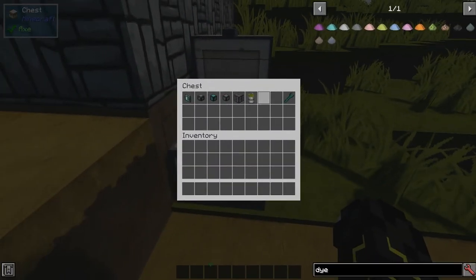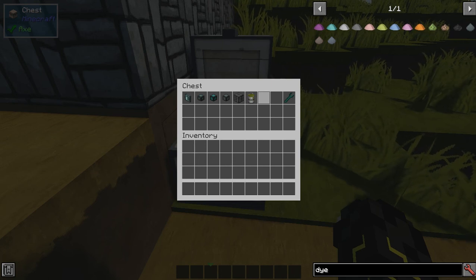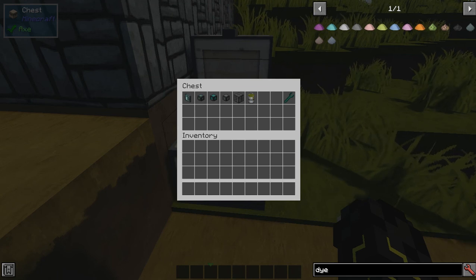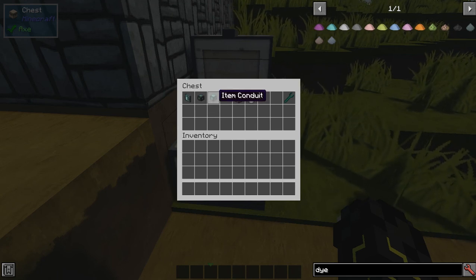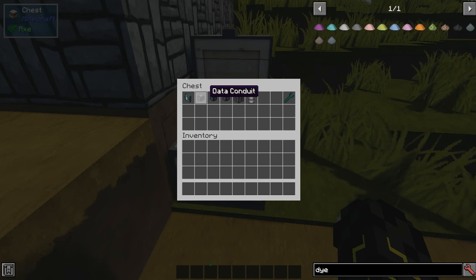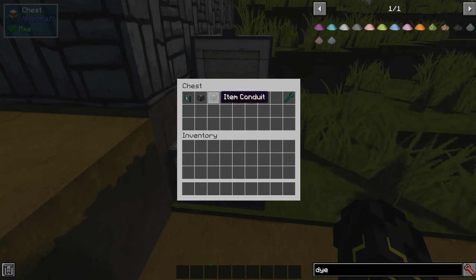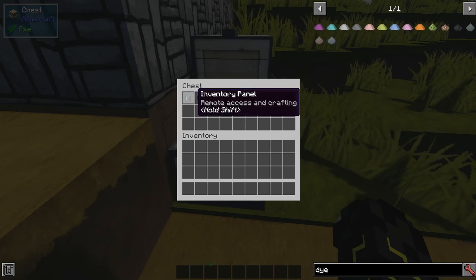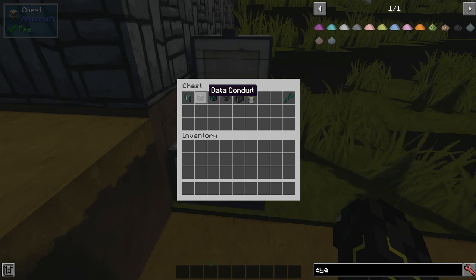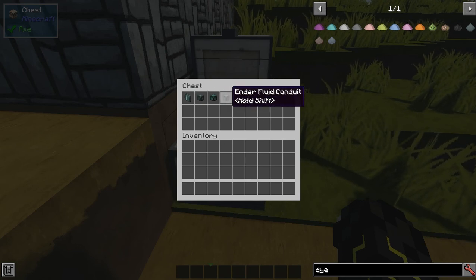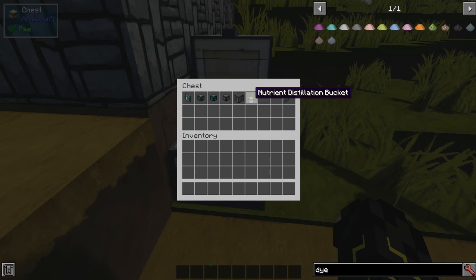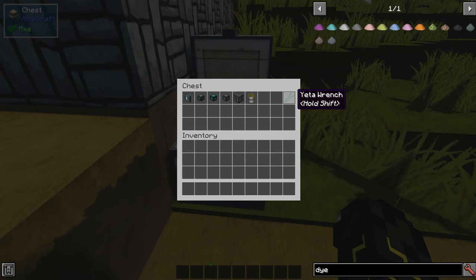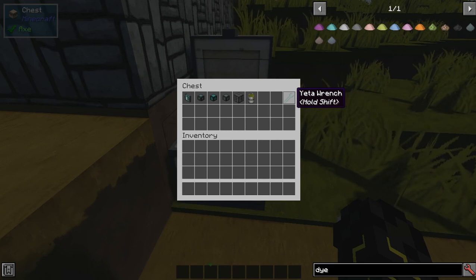Okay, so while most of the mod setup has remained the same, some things have changed. The biggest change between the 1.10 version and 1.12 version is that the setup no longer uses remote awareness upgrades in item conduits. Instead, it now uses a new data conduit which is only available when inventory panel is installed. So the basic setup remains exactly the same, which consists of inventory panel, the new data conduit, item conduit, a fluid conduit, something to store fluid in, and of course nutrient distillation. And the Yeta wrench is optional, but you might want to keep it on hand while doing your setup.